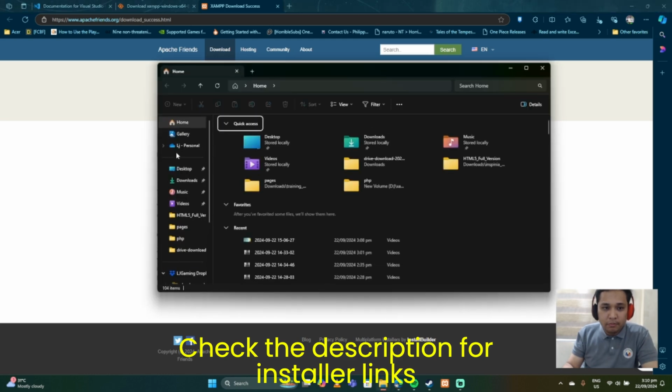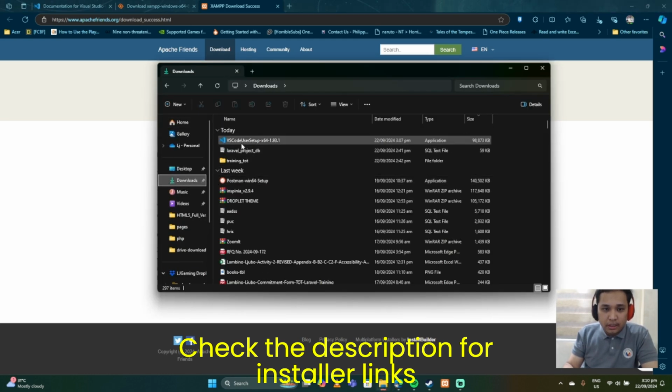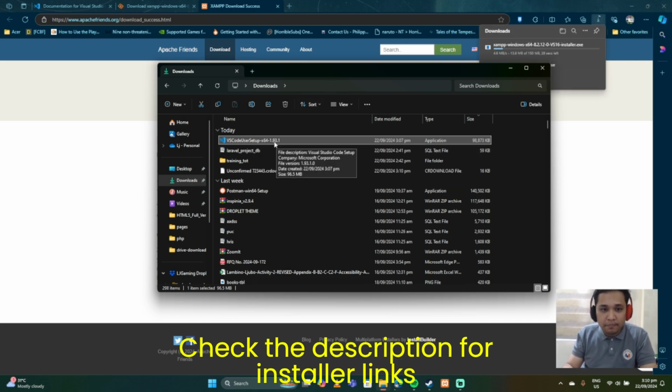Okay, so I'm done with Visual Studio Code. I'll go to my folder here and check if it's already done. Okay, so I have my VS Code user setup, the 64-bit one, version 1.93.1.